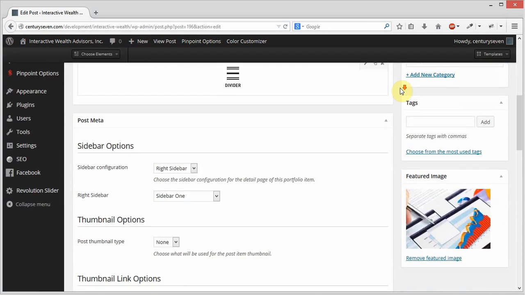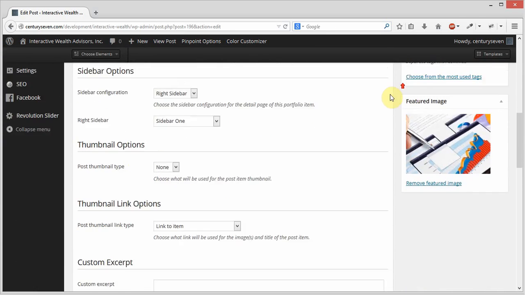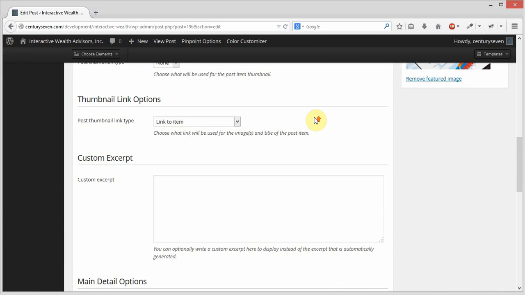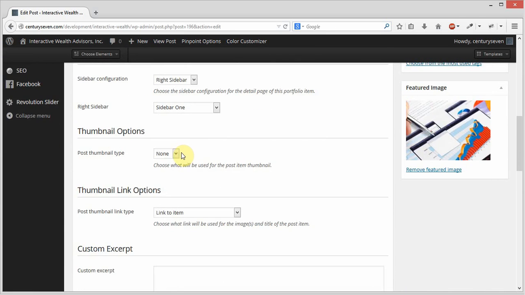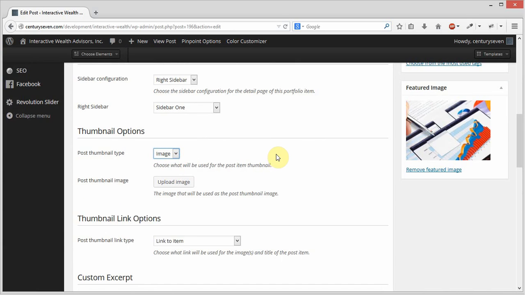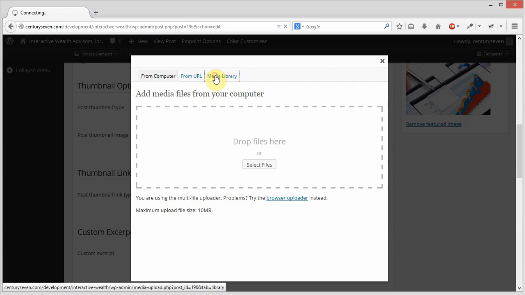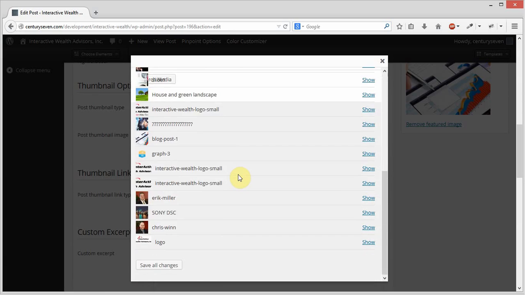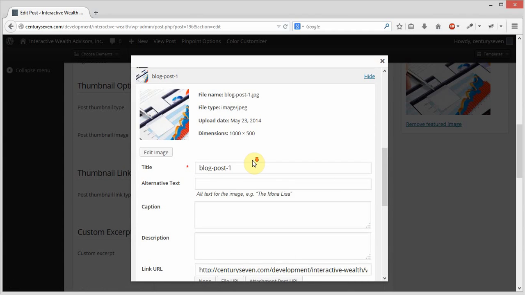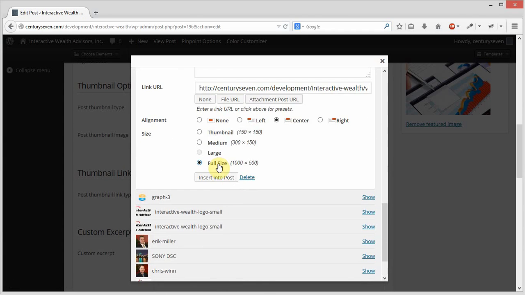I'm going to come down here, and now where it says thumbnail options, right here, it says post thumbnail type, I'm going to choose image. It's going to say upload image. I'm going to click that. And I'm going to go to my media library because I already have this image in here. And I'm going to select my blog post 1 image. And I'm going to insert in the full size.